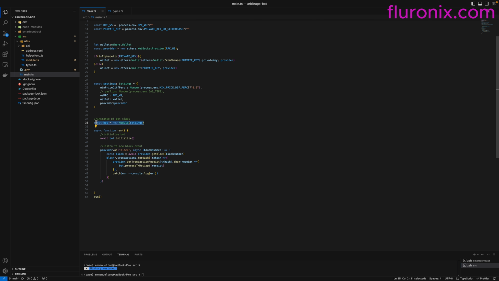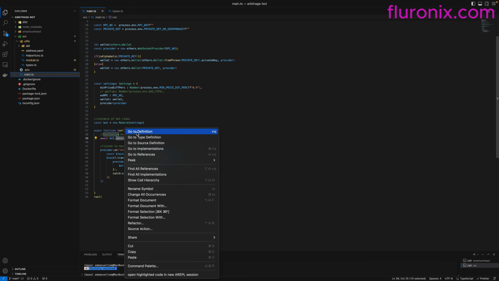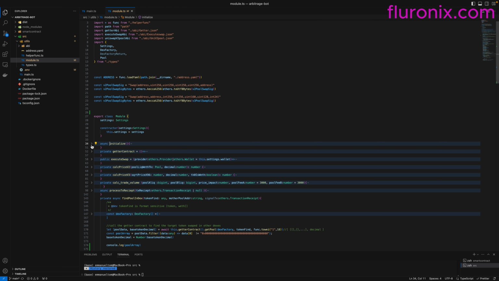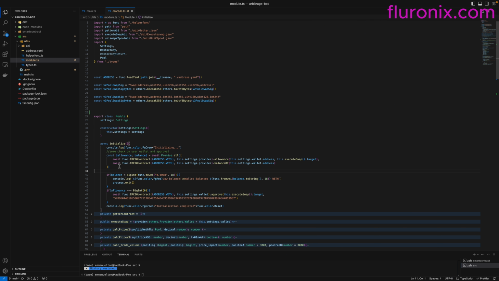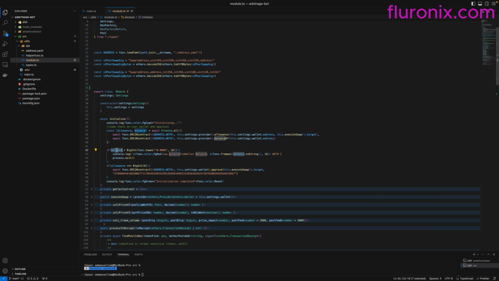From here we instantiate our module class and assign it to this bot variable, which will do the functionality of our bot. From here we have a run function, and from this run function we have bot.initialize. If I navigate to the definition of bot.initialize and maximize it, you are going to see the steps of this function, which is to get the allowance and the balance of the wallet that is linked to this bot via the .env file.